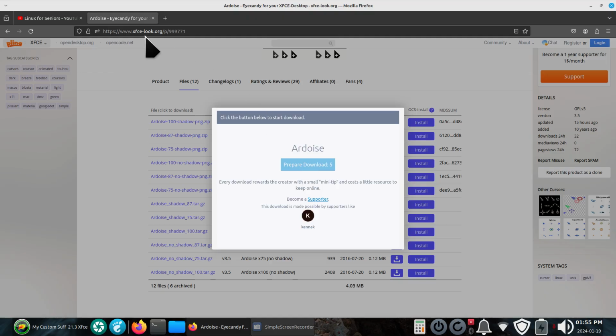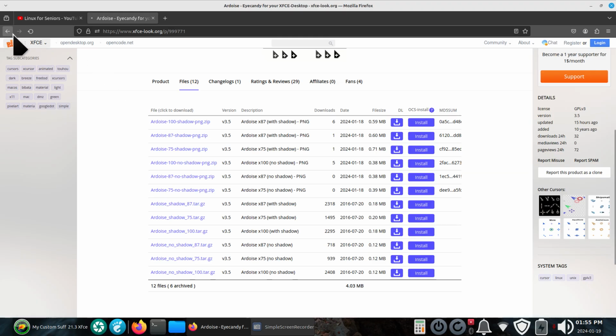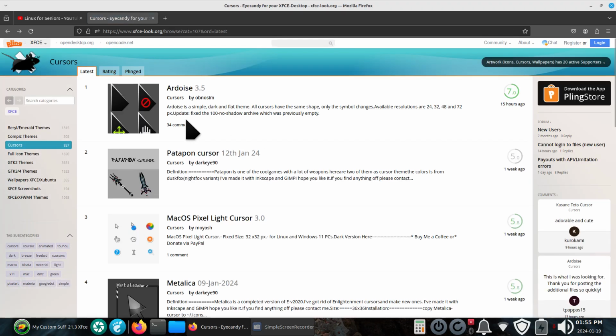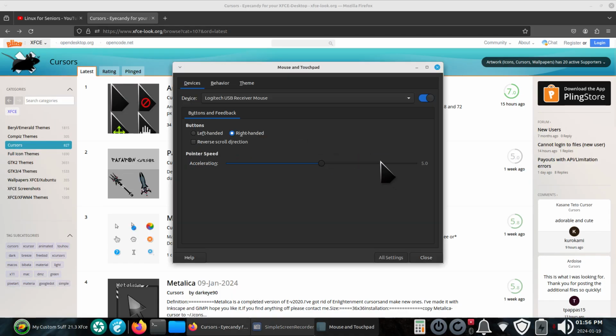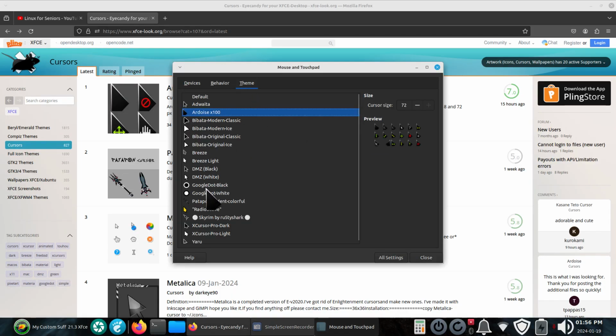Both GNOME and xfce-look.org are now using sponsors. That's a great thing for the Linux community to see because a lot of folks do a lot of free work. I also have this mouse pointer. It's located right here. And this is what that one looks like.